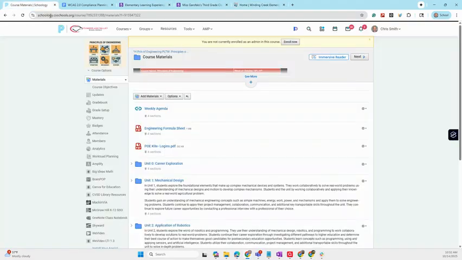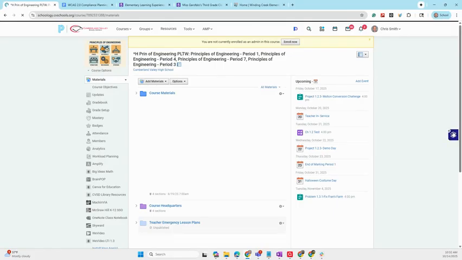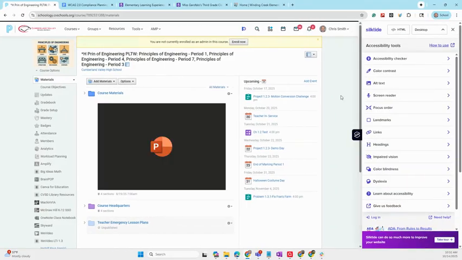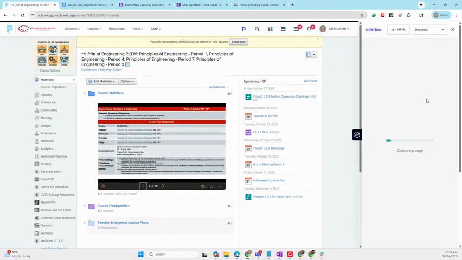I'm going to just jump over to a Schoology page. So this is a class, which is a website where we post content, and just to give you an idea, show you how Silktide will work over top of that. I'll run the accessibility checker.